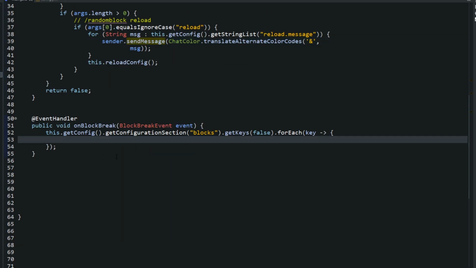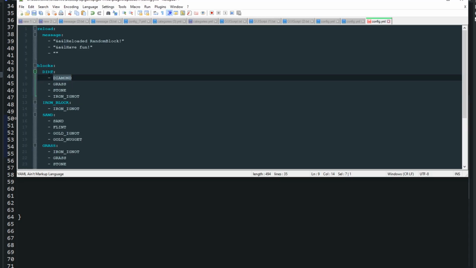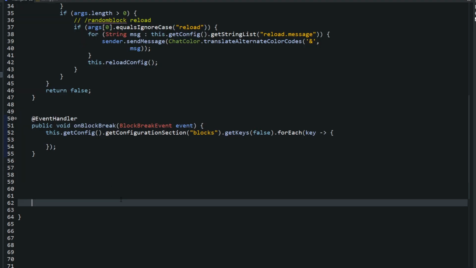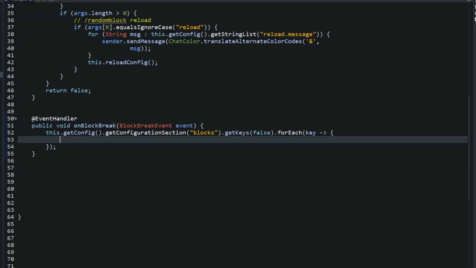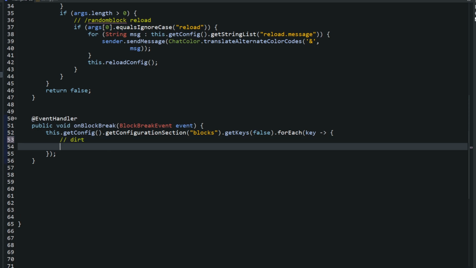So this is how you get an unknown from the config. This is an unknown because I don't know what it's going to be because it's so custom. So I know this, and I know there's going to be something under it. So let's try to get what is under here. So for each key, our first key in our config is dirt.